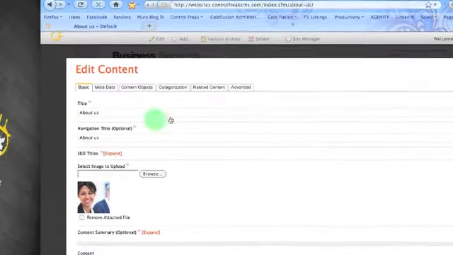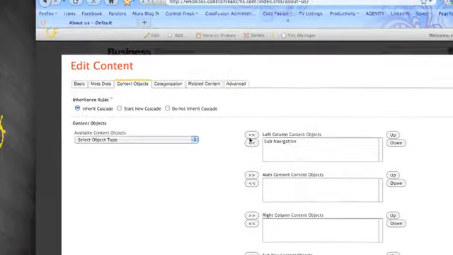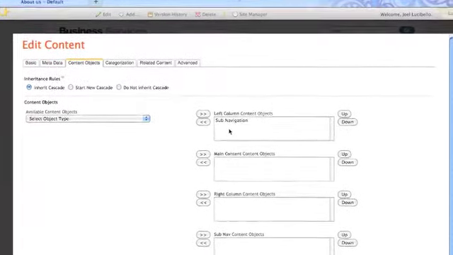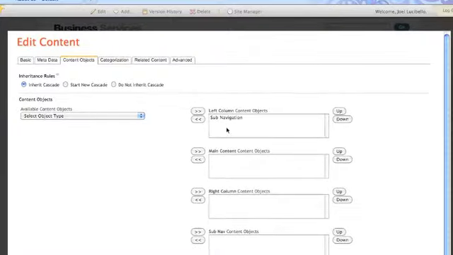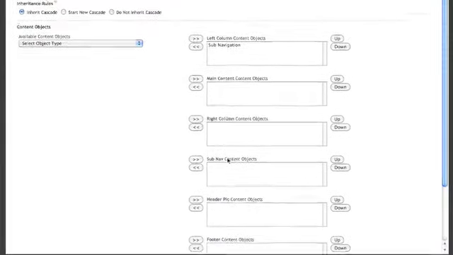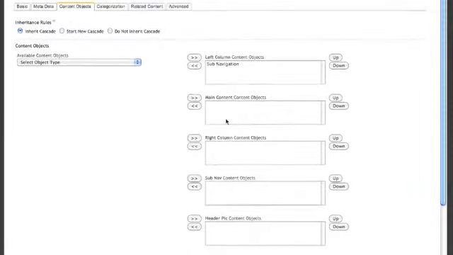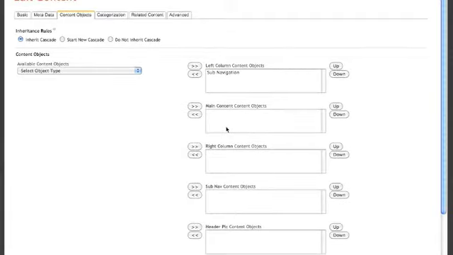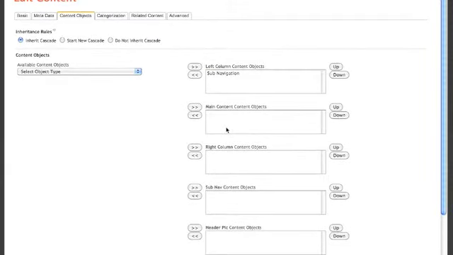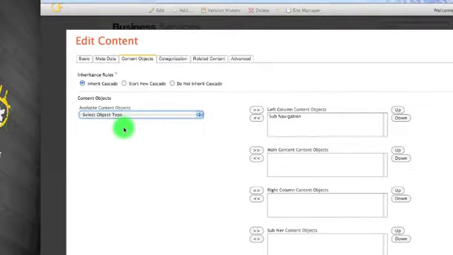Another quick thing just to show you is we have a content objects tab, which is really what I think of as widgets, and you can set up display areas of your website. We have by default set up for you left column, main column, right column. We've got one for sub navigation, header, footer. These are just areas of your site that you can drag content blocks into and create content, or you can drag some of these pre-set up widgets.